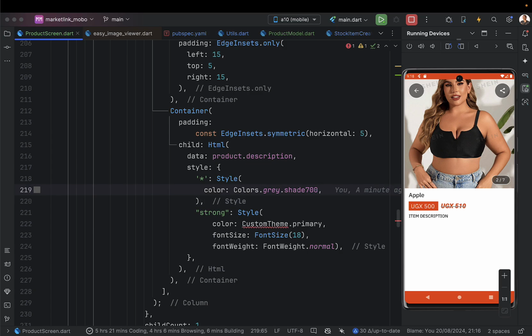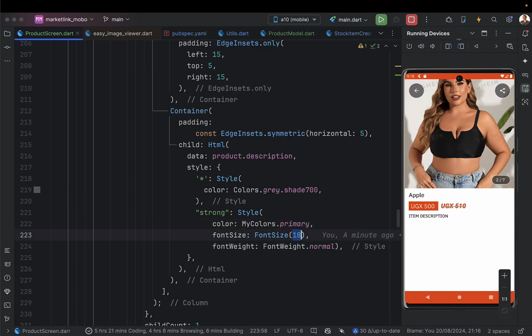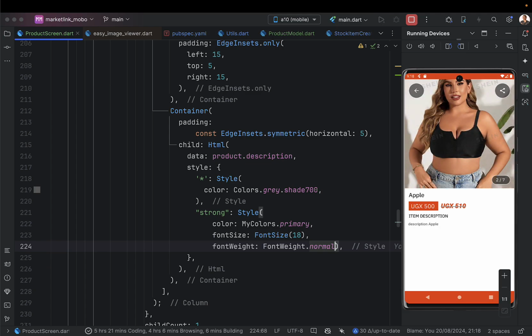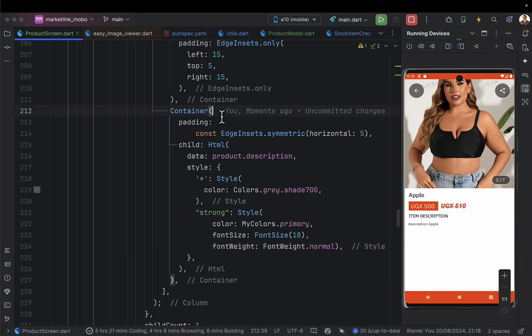So I just style everything to have the color of gray 700. And then I also come here and say everything that is bolded should have our primary color, and should also have the font size and the font weight of that. So that is how I want to mark the bolded things. By doing it like that, we can present our HTML in our app in a better way.